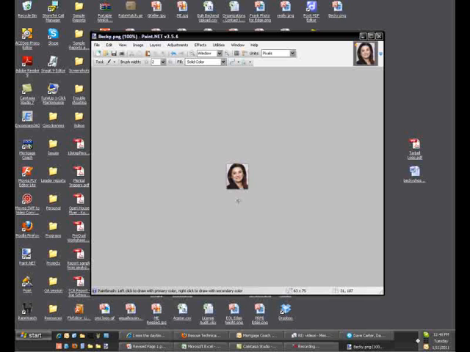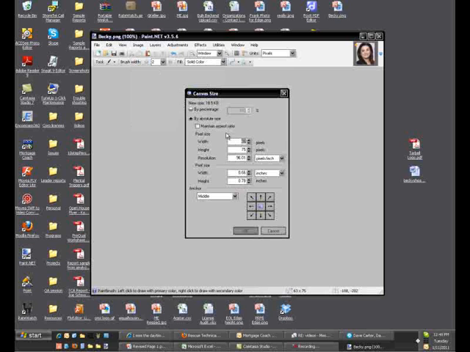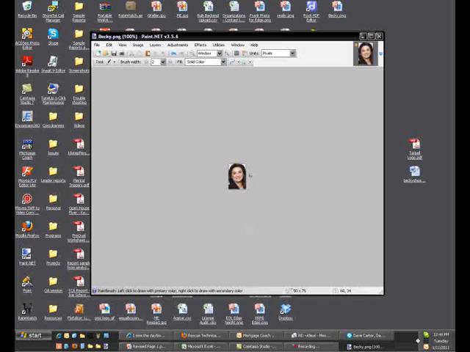Now in order to get the sides shaved correctly, go back to image, go to canvas size this time. We're going to shape the canvas around it. And we're just going to choose 50 there. And we're going to have it shave off the edges, so it's going to center the picture. Hit OK, and then that's your new picture.